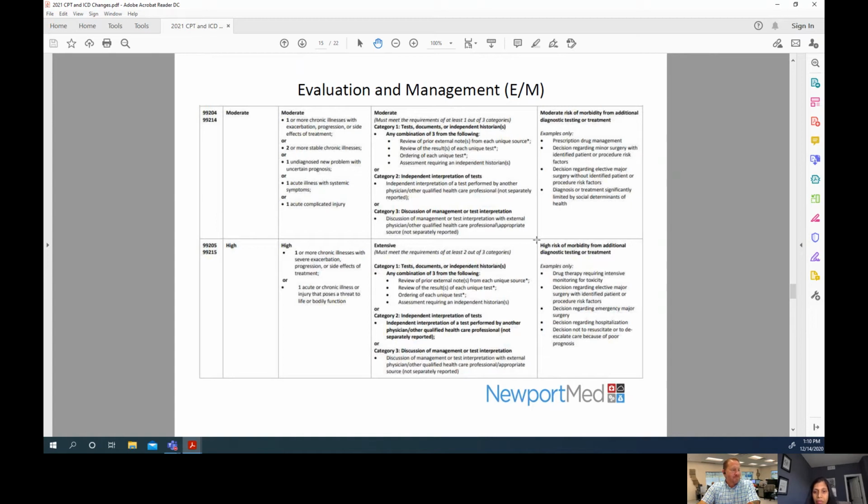And there has to be a high risk of morbidity under risk criteria. Drug therapy requiring intensive monitoring, decision regarding elective major surgery with identified patient or procedure risk factors. So the difference here is we said elective major surgery that does not need to have any identified risk factors. Here it's with identified patient or procedure risk factors. So it's basically a high risk surgery.